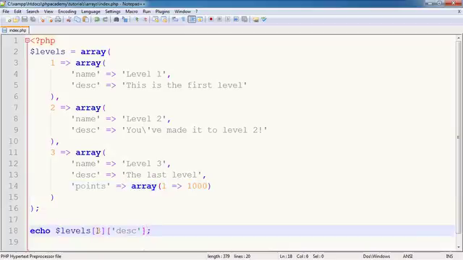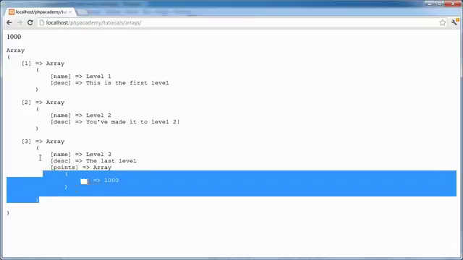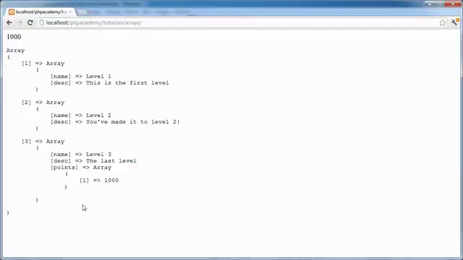So if we wanted to access level 3's points for 1, whatever that means, we can access level 3 points 1, and that will output 1,000. So let's go ahead and take a look at that there. So we've got 1,000. You'll also notice that this has updated because I'm still printing out the overall structure of the array, so you can see that happening there.